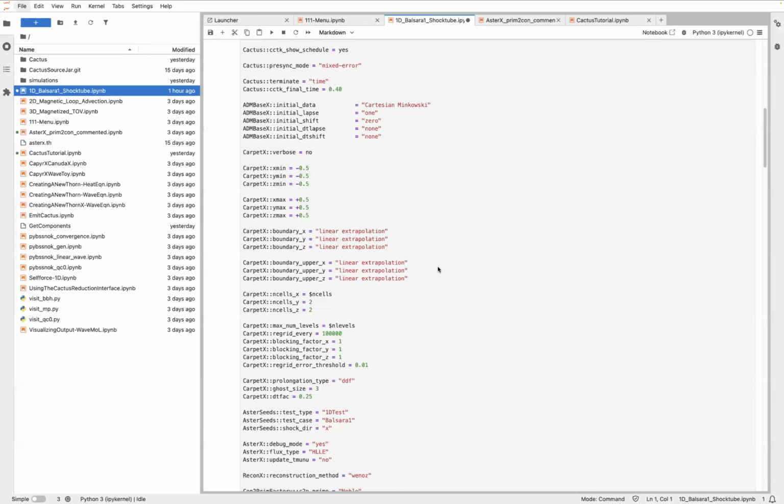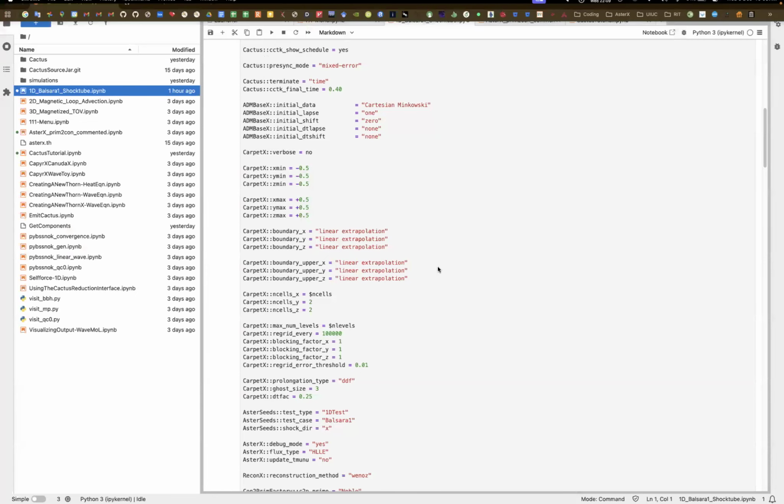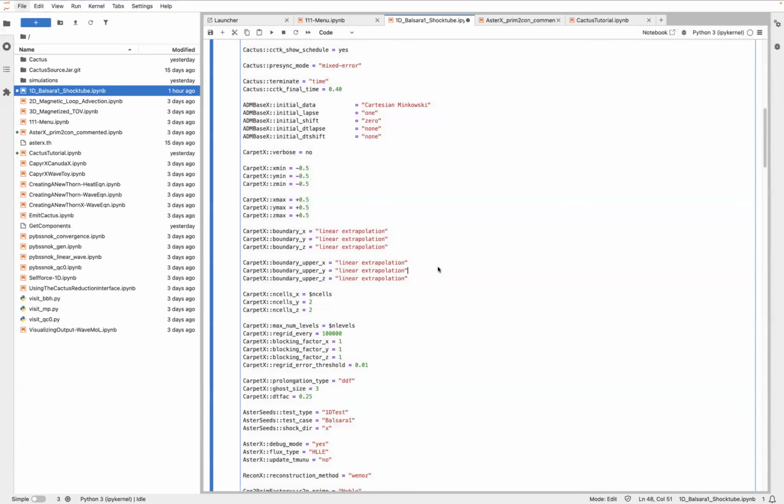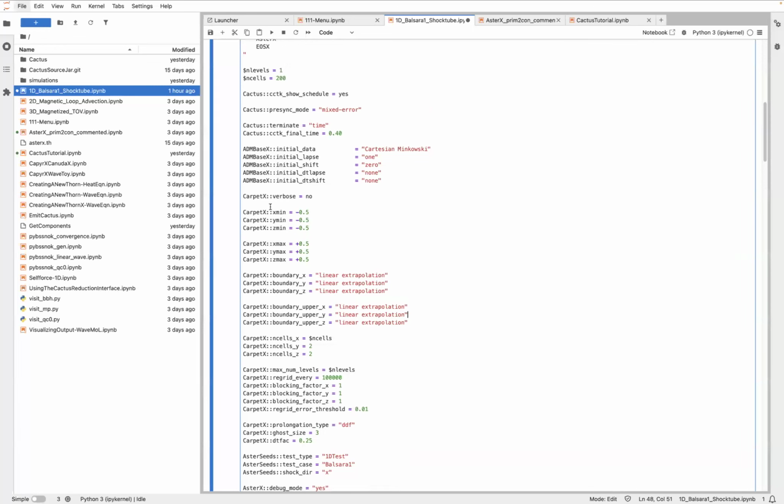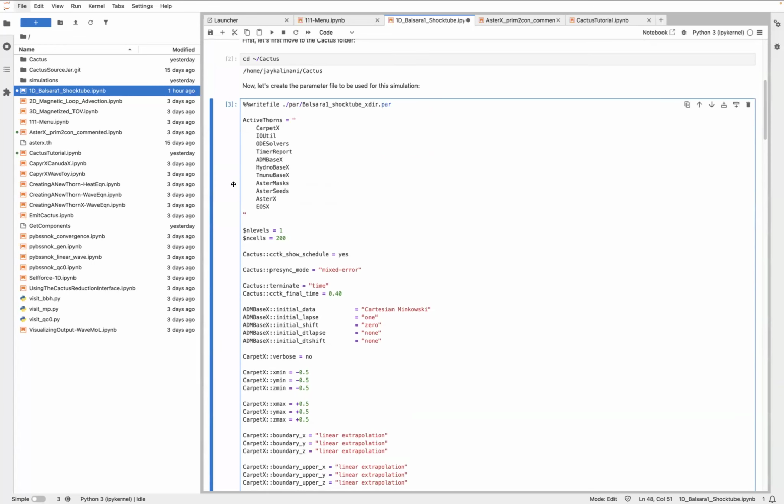Yes. I mean, you can, of course, run the notebook in the background. I'll just try to explain what the parameter files mean. So here we have the parameter file, and these are the different thorns we will use for the simulation. For example, some of the AsterX related thorns are included here. Then the number of levels is set up here, and this is a uniform grid simulation.